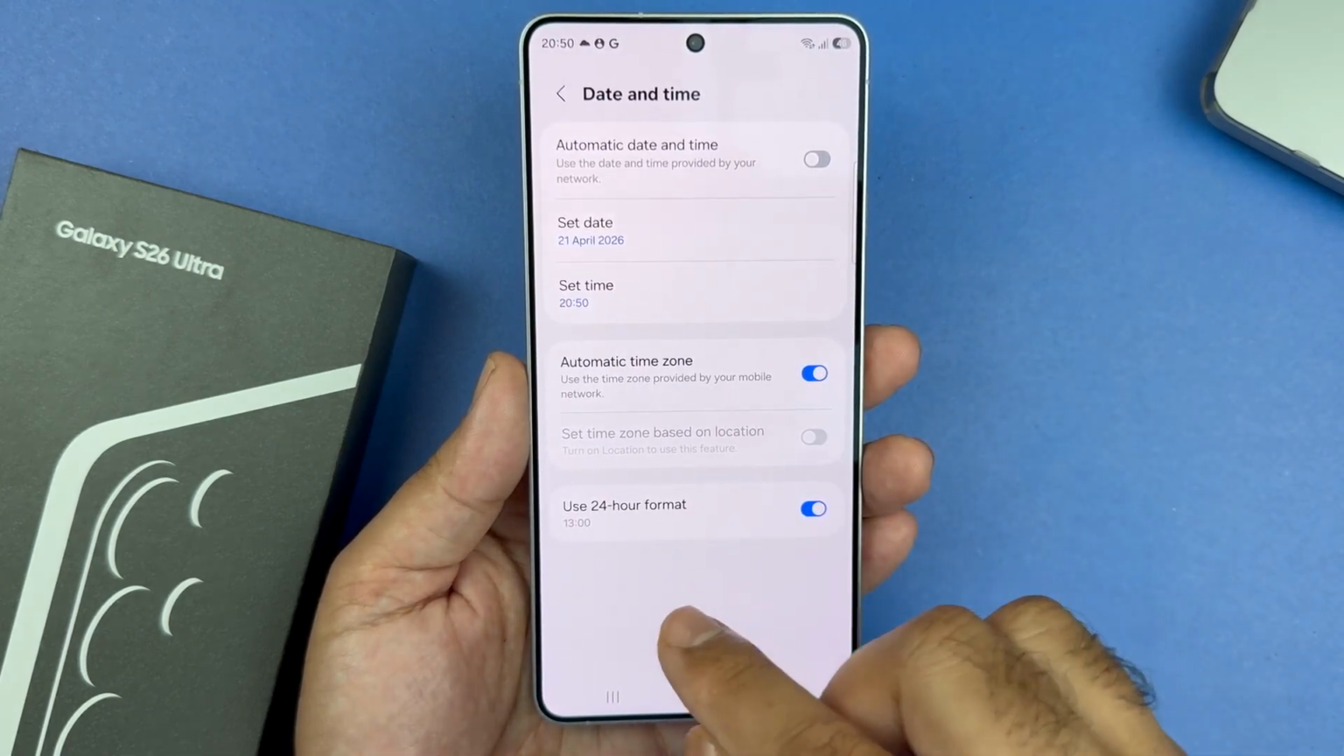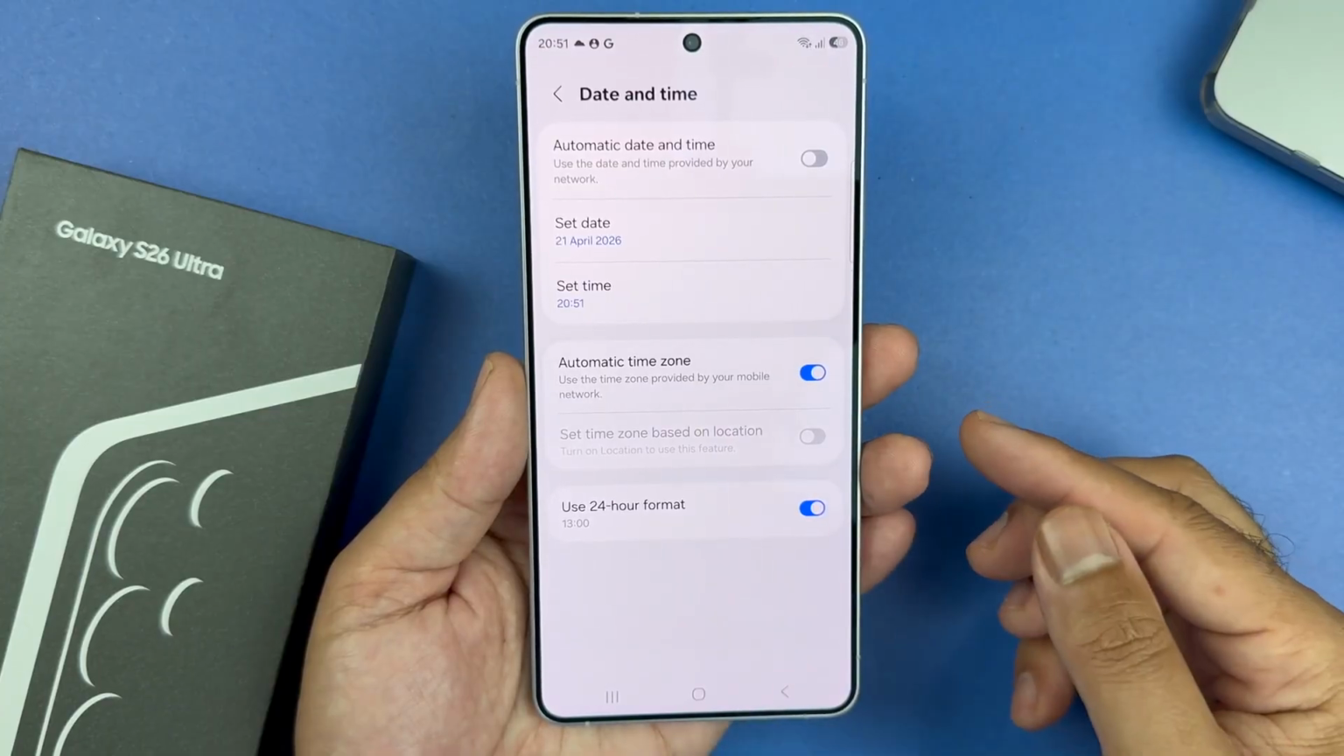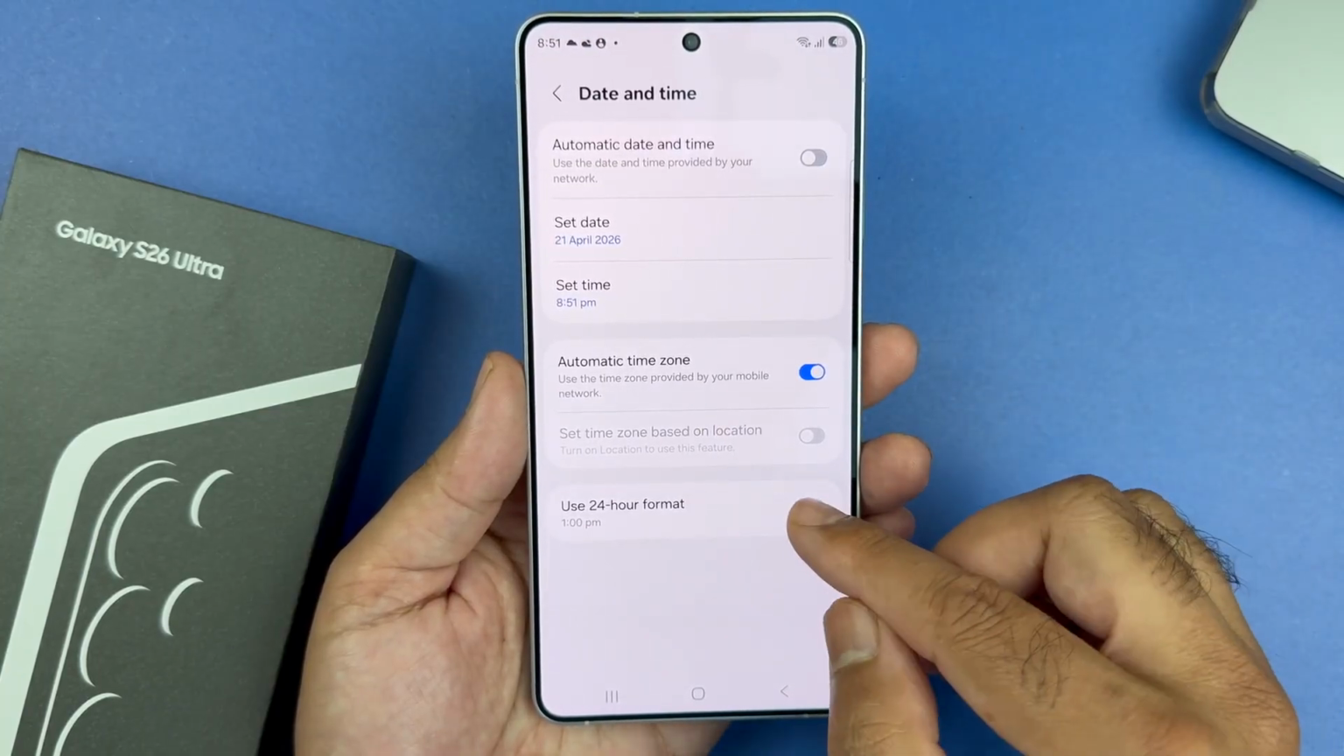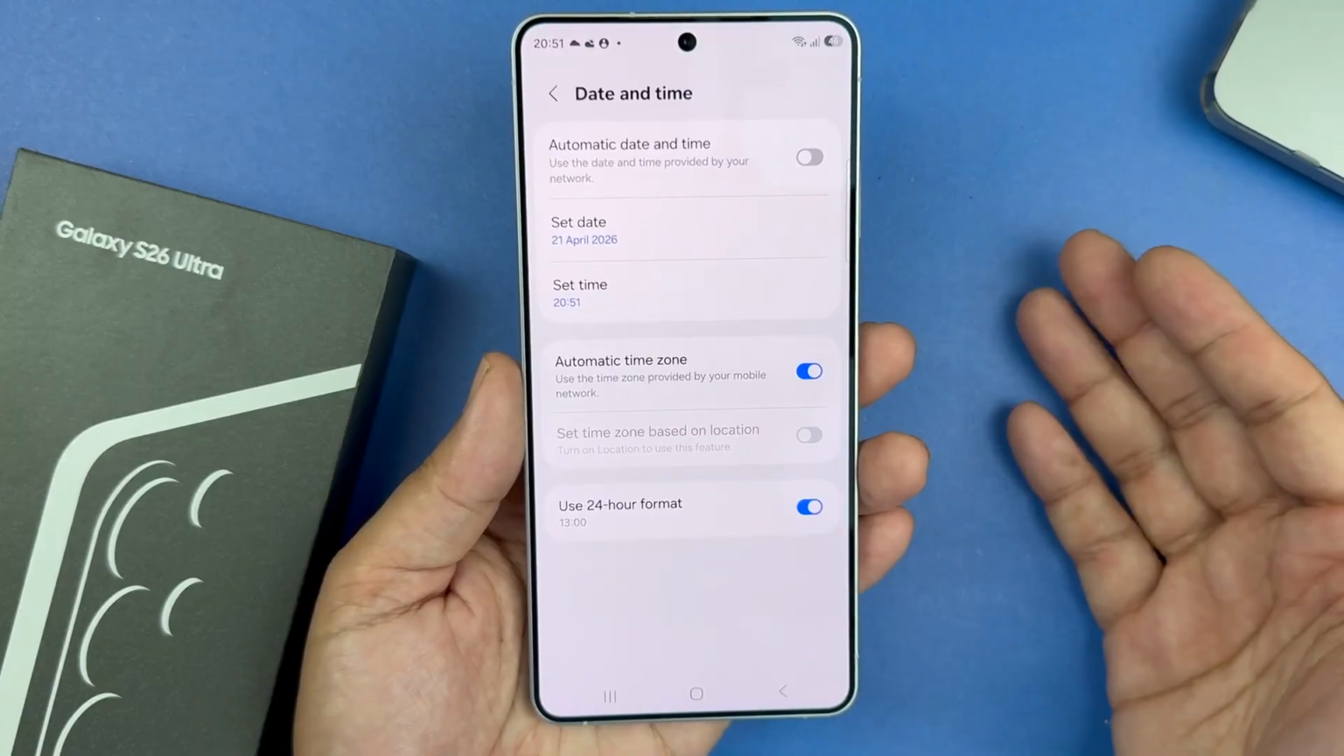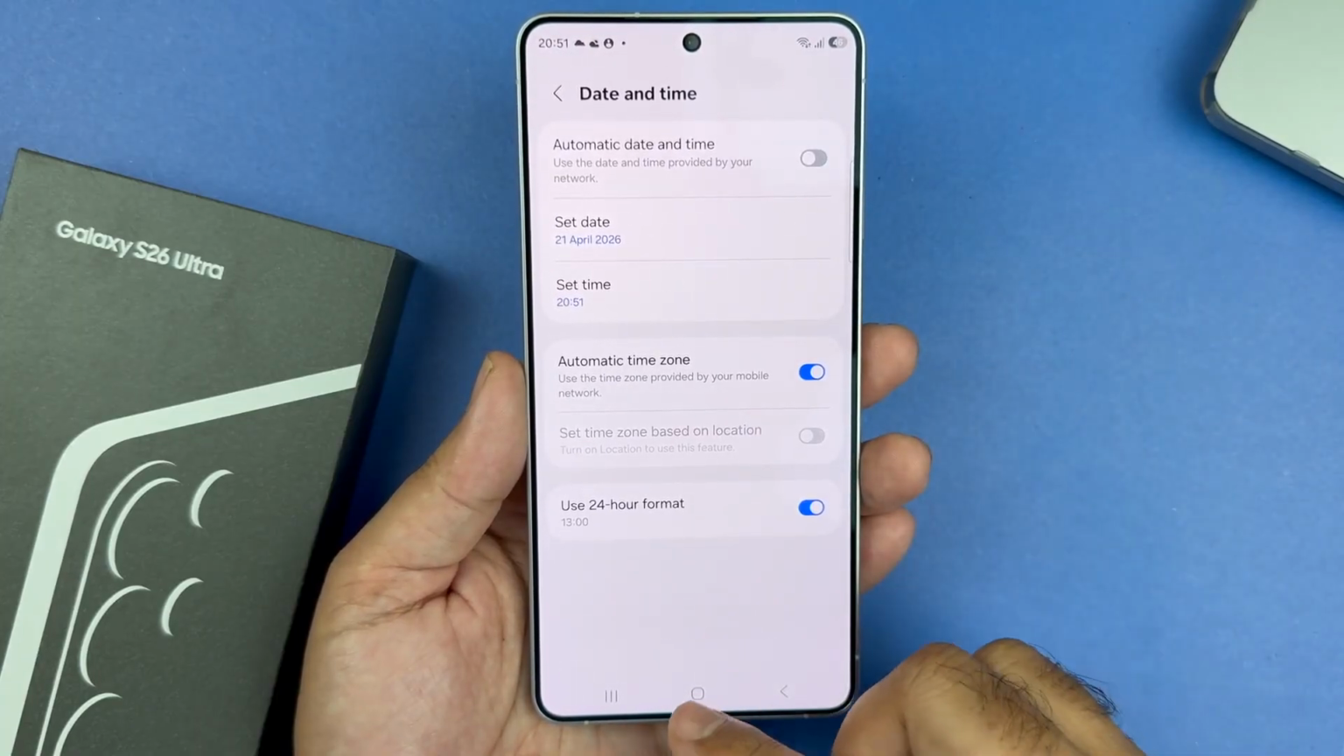And there is also a way to change it to 24-hour format. So if you want a military style, you can do that as well. So guys, that is basically how you can update your date and time in the Galaxy S26 series.